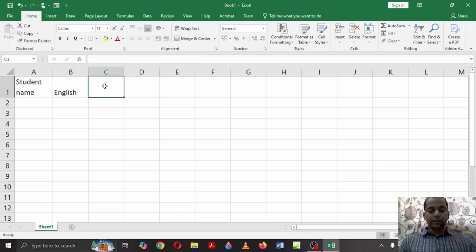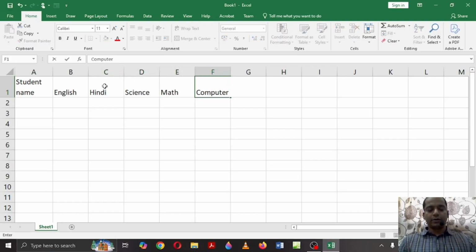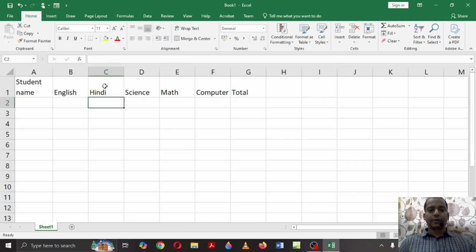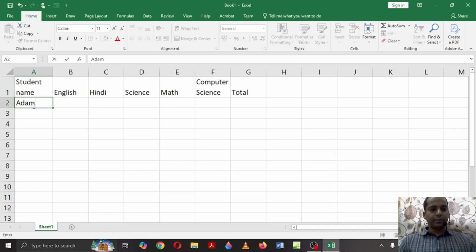Okay, so English, Hindi, science, math, computer science, total. Now computer science is also not visible, so we'll just do wrap text. Click on it and click on wrap text. Wrap text is in the home tab. So I will take some dummy names with some marks.